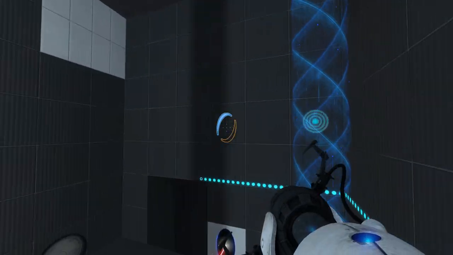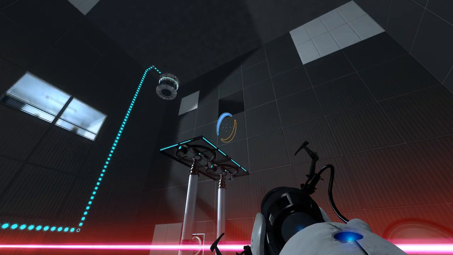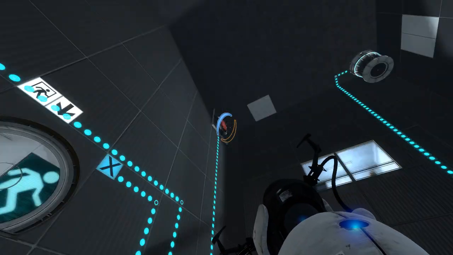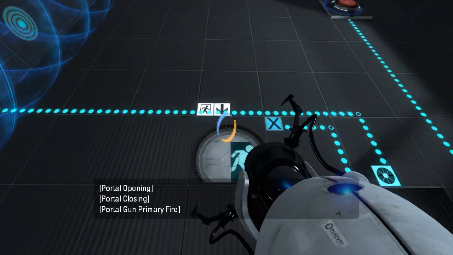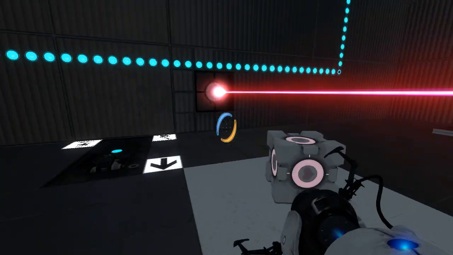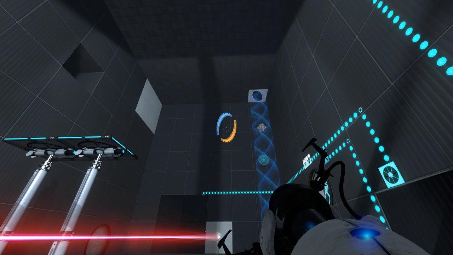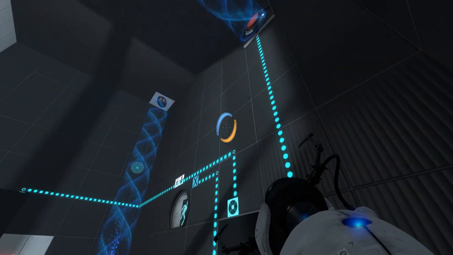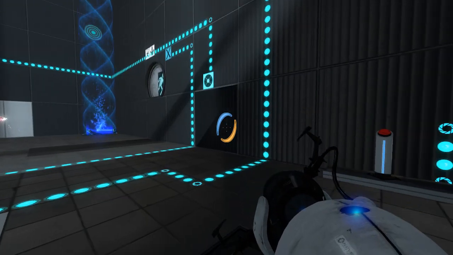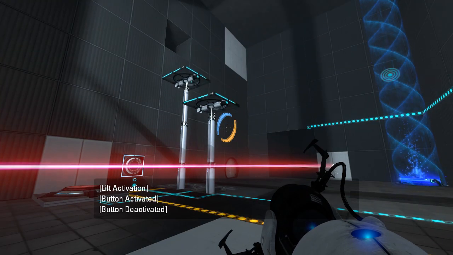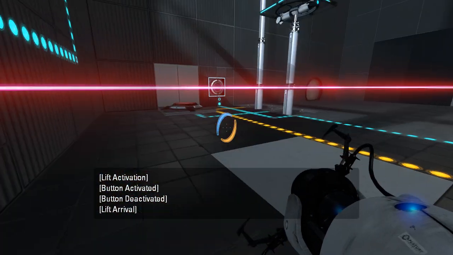Where's the safe way to take me? Up here? Why, though? Why, indeed. Well, let's see what this cube can activate for us, if anything. Also, what is that portal surface for? Okay, I guess we don't need that just yet.